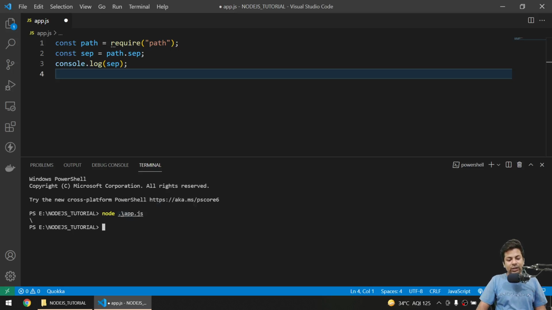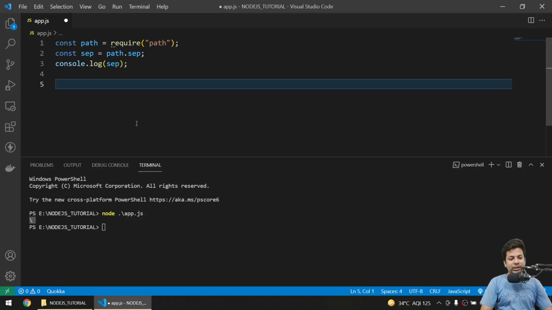So here also we can see it's a backslash, and now this is a /. When you write in a website or somewhere else, it tells you what type of separator is used in your operating system. Currently my operating system supports backslash. Now the next we'll see.